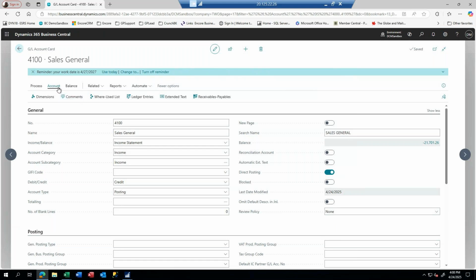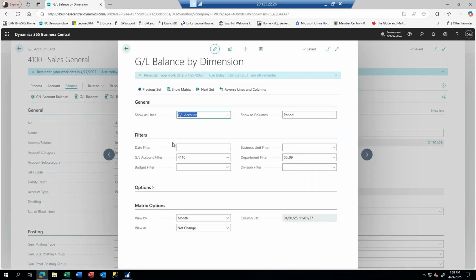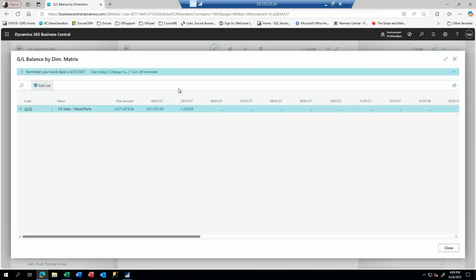Now, dimensions are great because you can attach them as required without having to add new GL codes. So if I add a new department, all I have to do is add a dimension for, say, 01, and then I can use 01 against any of my accounts, and it will build that combination for us as we move forward. The other thing that you also have on the account card, like the other one, is a summary, and if I click on my GL balance by dimension, you can actually look at this by dimension, and this will show you the different pieces with the different filters. And if I show the matrix, should show monthly, there it is there, I have this account inside here.